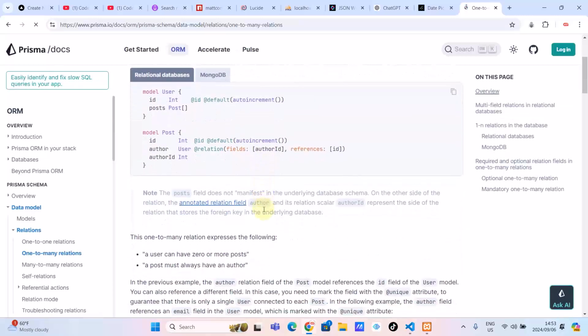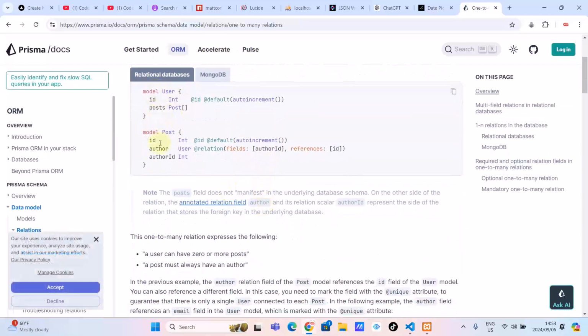Check here. We've got a user and the post. We did this. As we only put this array, we didn't put the model. This is our first mistake. And then we need to put the post, which are here.